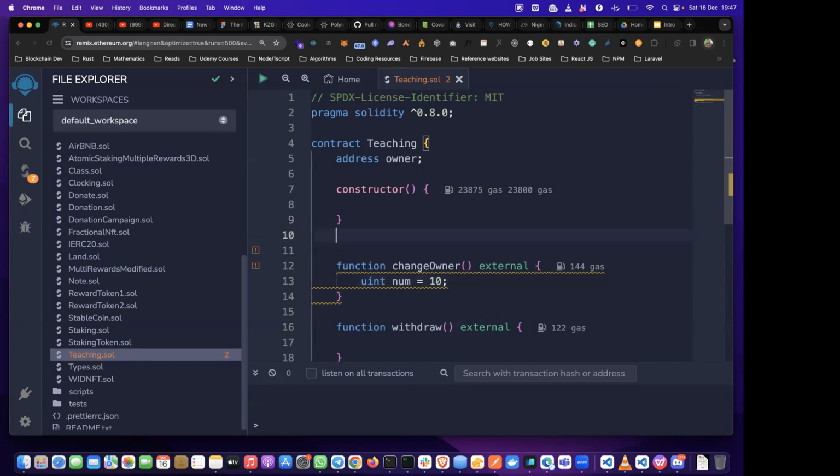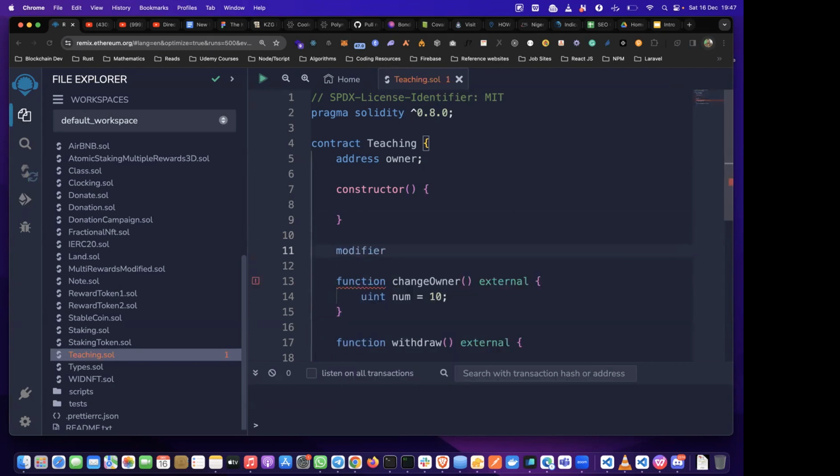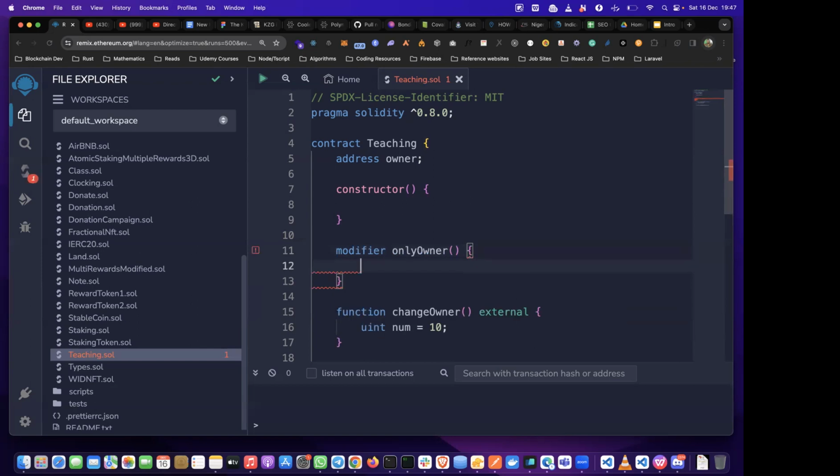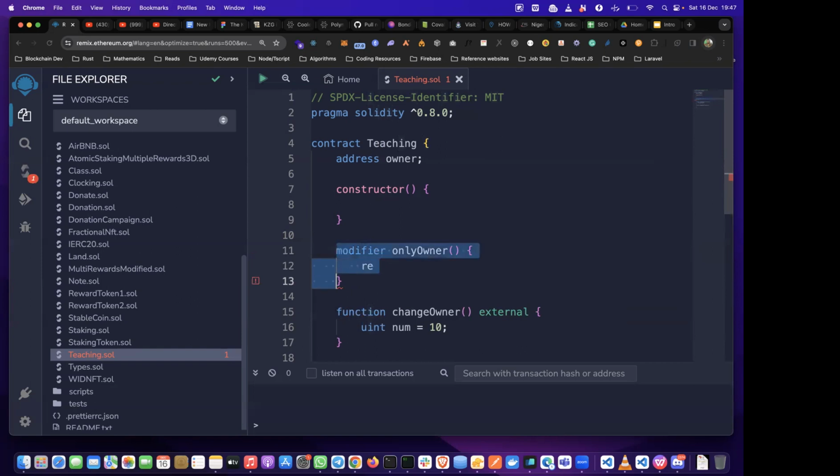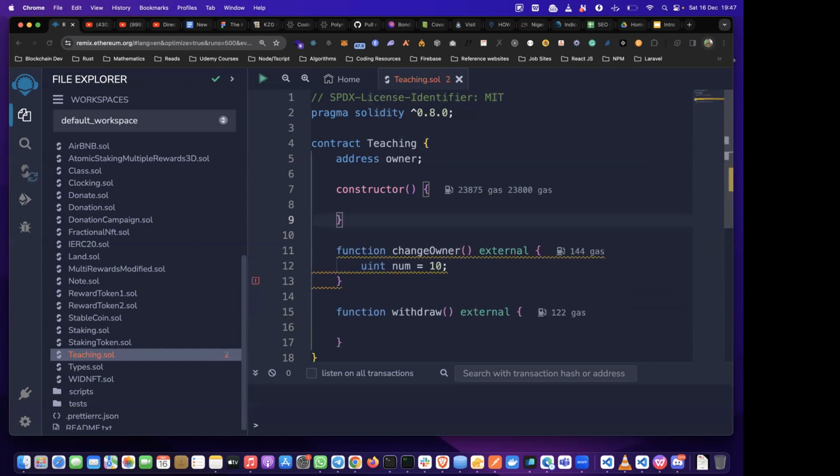And for modifiers, I can say modifier, I call this onlyOwner, and I do something like this. So this is a modifier. I just say require. I don't want you guys to get confused, so let's leave it at that. When we start writing smart contracts, I'll be explaining most of these things. All right.